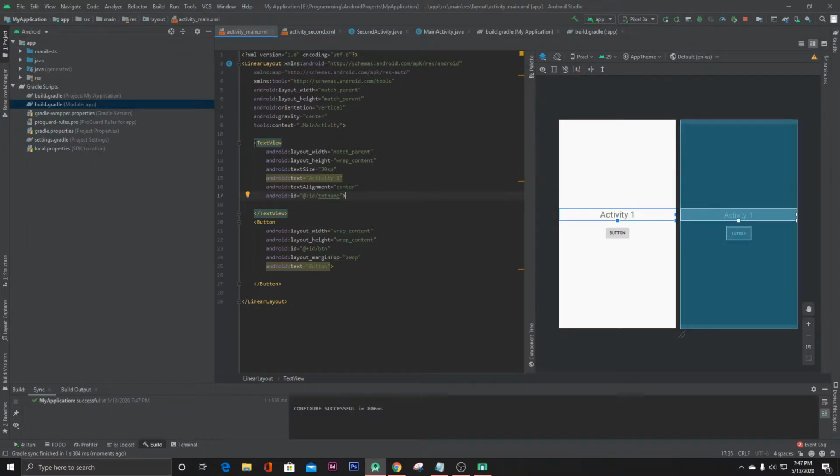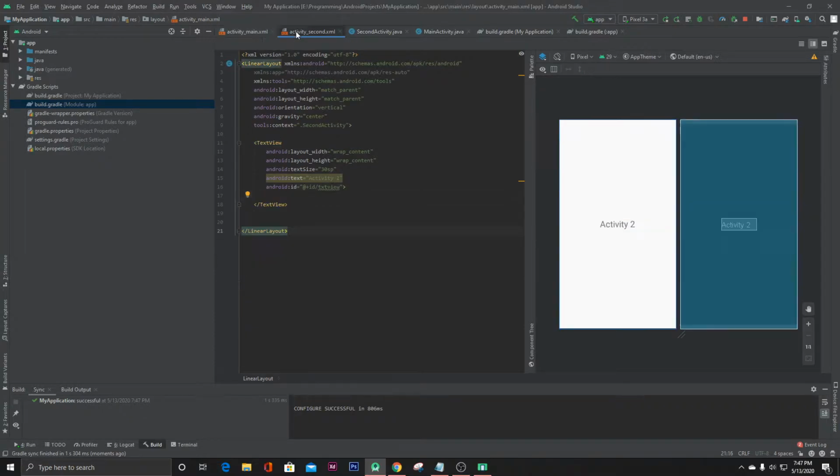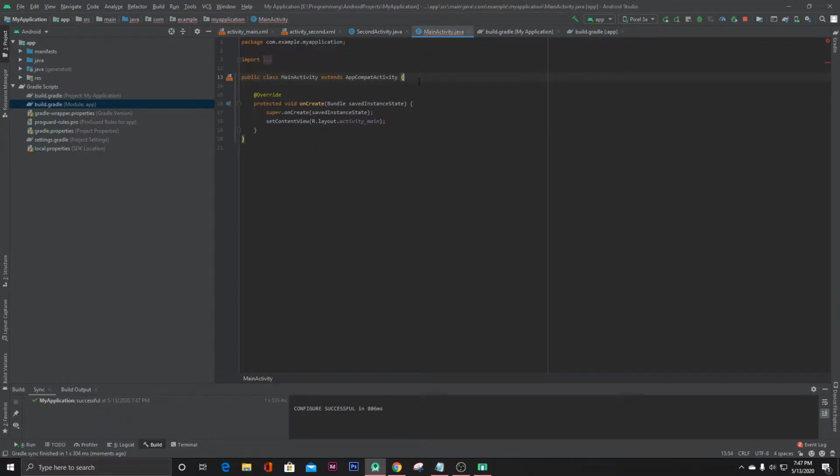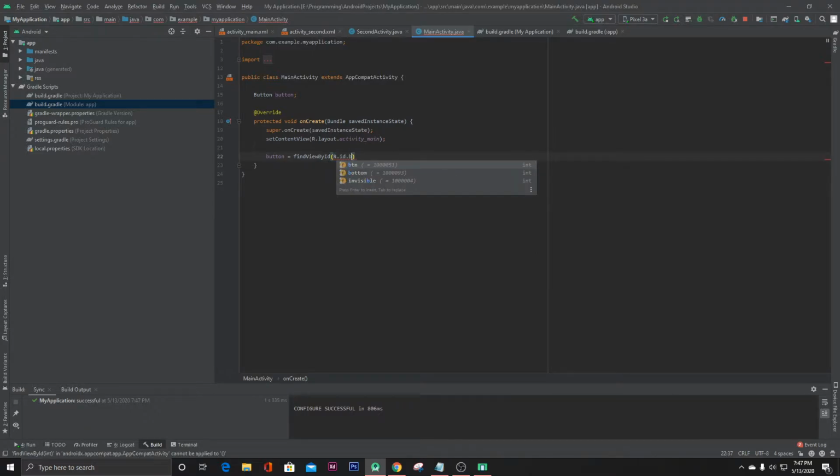Inside the first activity there is a text view and a button, and inside the second activity there is a text view which says activity 2. Now let's go to our MainActivity.java and define our button. R.id.btn.